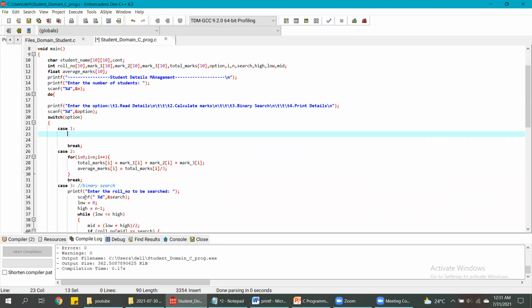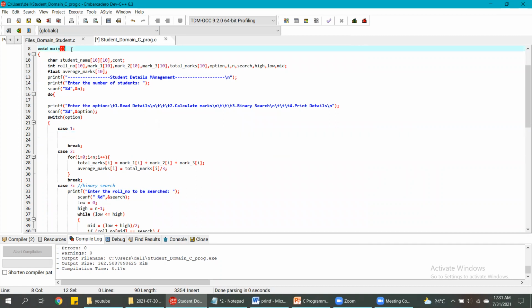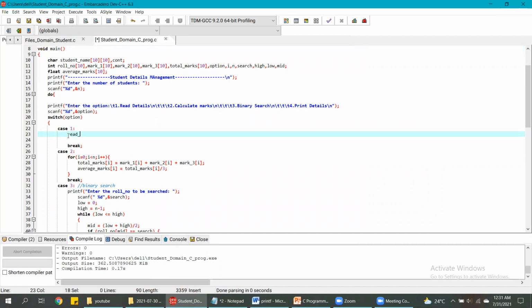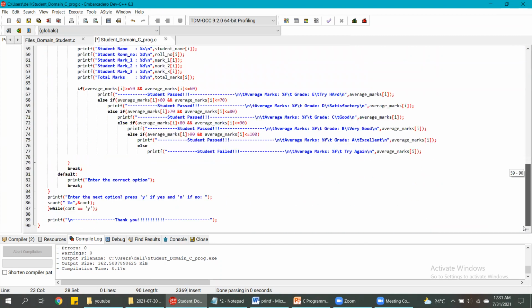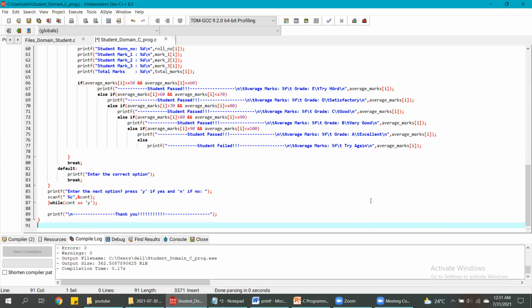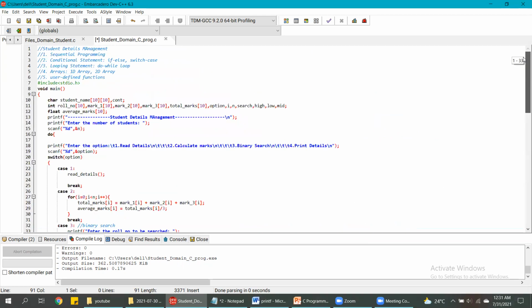I want to make my main program as simple as possible. So I use a function called read details. This read details I have to declare and define outside the main function. This is called a function call.